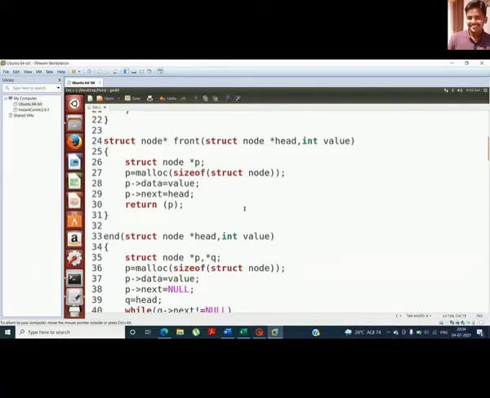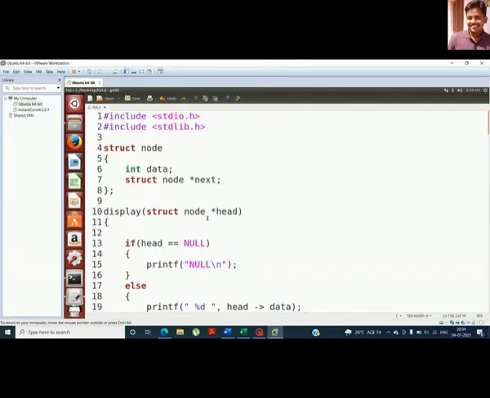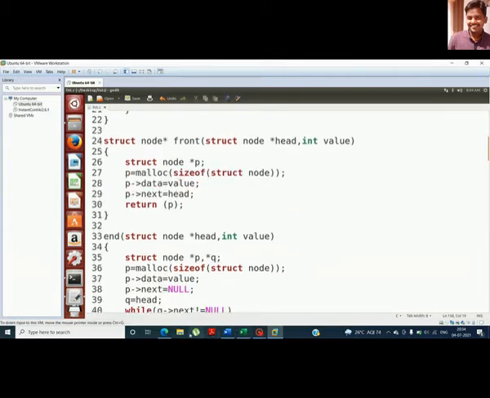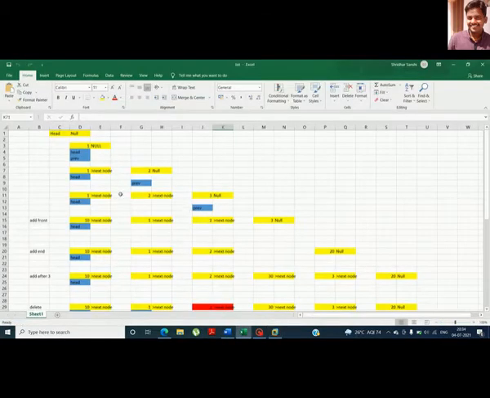Hello guys. In this session, I'm going to explain basic linked list concepts using C. This is the code I have written, and with respect to this example, I'm going to explain the code.